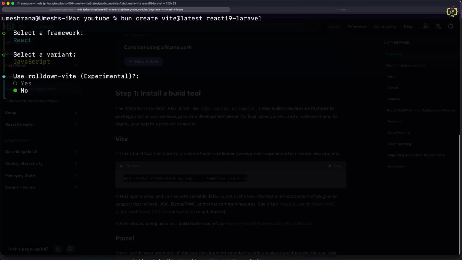Next it prompted: use rolldown-vite. This has options as yes or no. This means whether you want to explicitly enable Rolldown-specific features or stick with the Vite default. Okay. So by default, I will go with no. This will use the default configuration without extra customization. So let's go ahead with no. And this said: install with Bun and start now. Let's go ahead with yes.